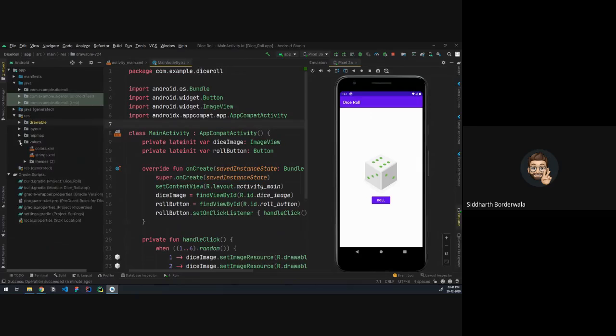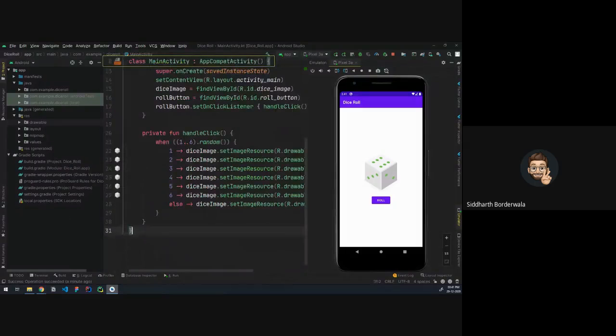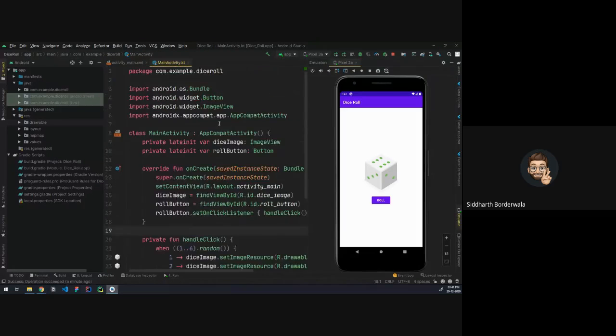I think that is it for the Android Studio part for today. You guys can ask questions now. There's nothing else I think I want to share.